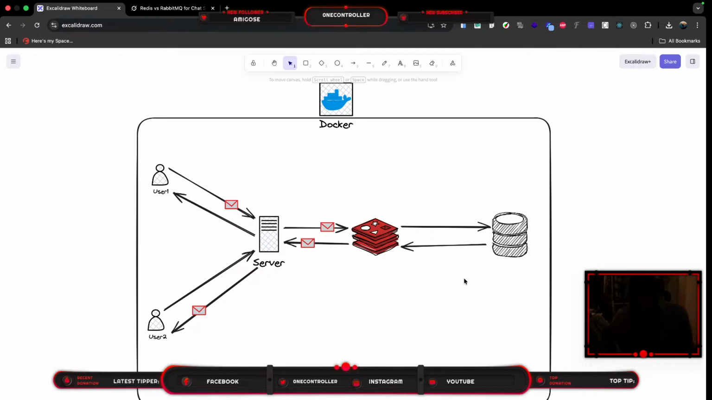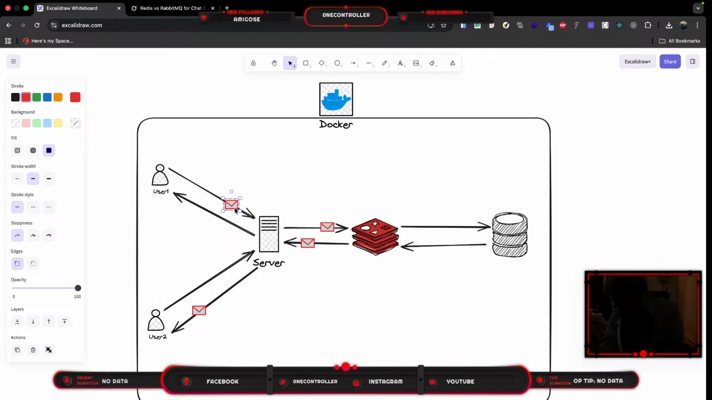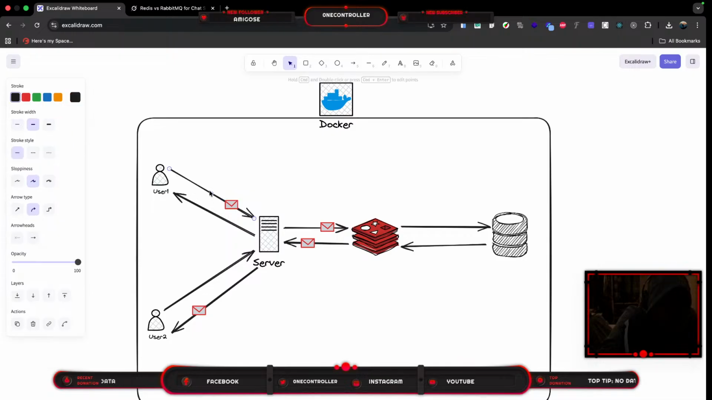So the number one question that we're going to ask is, can you get bi-directional arrowheads?